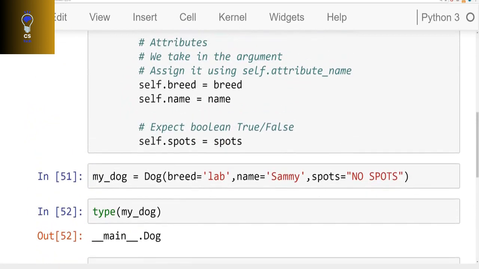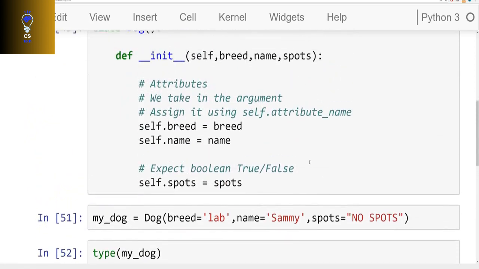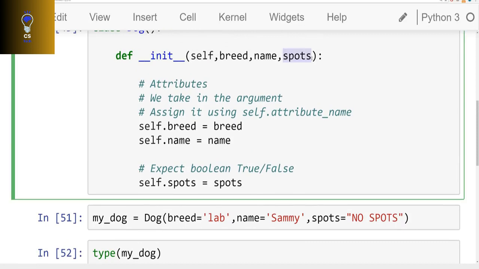Okay, so those are the very basics of attributes. We'll discuss better ways to have type control to make sure things like spots are Booleans later on in the course.